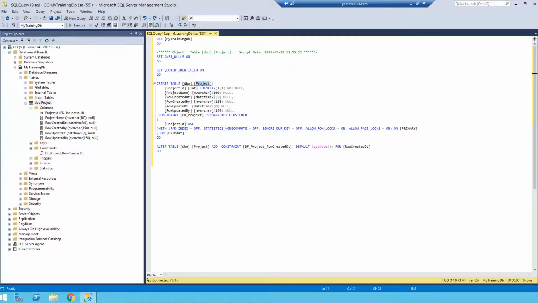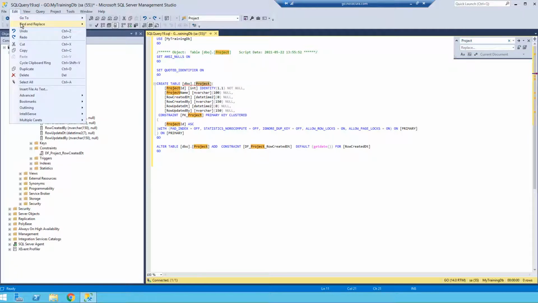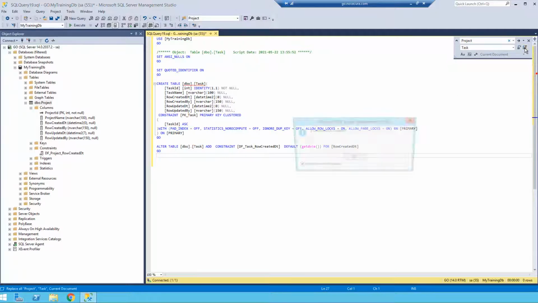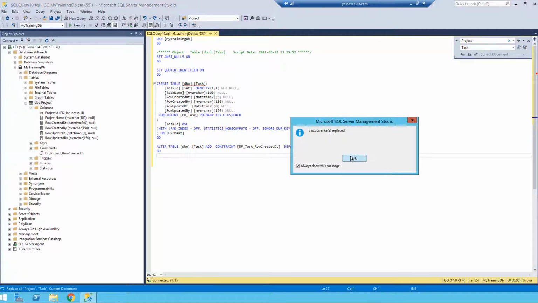I highlight project, and if I press either Ctrl H or go to edit, find and replace, quick replace, I will choose to replace project with task. And note how it then will replace my table name, my two columns. I will use the same standard here. It will also change the name of the constraints, and it's important that you make sure that down here in the alter table it will replace the name of both the table and the constraint name. So doing that, replace all. I see that the 8 occurrences were replaced.